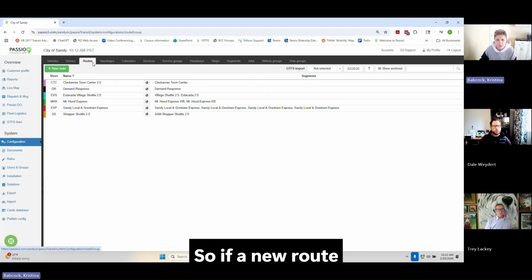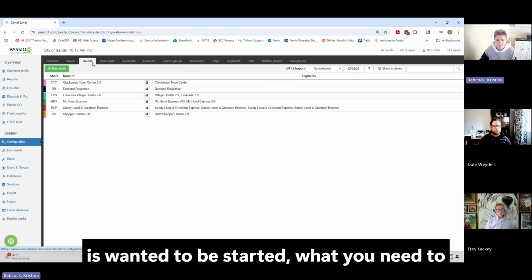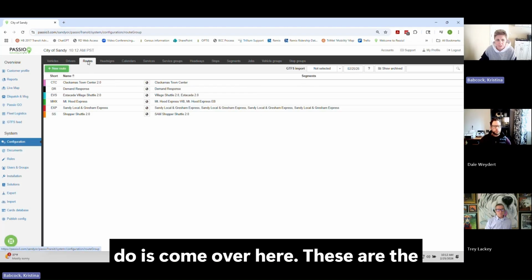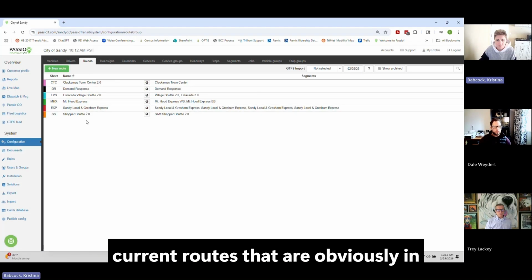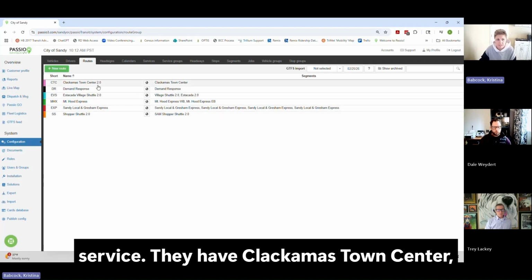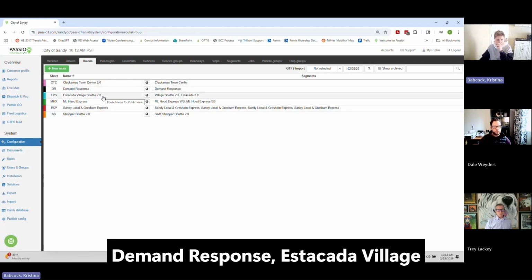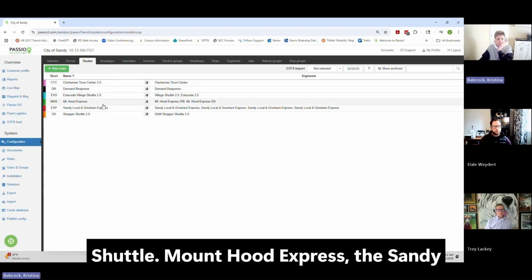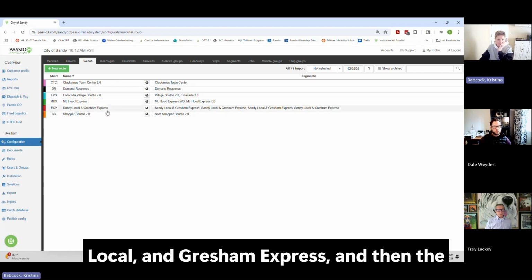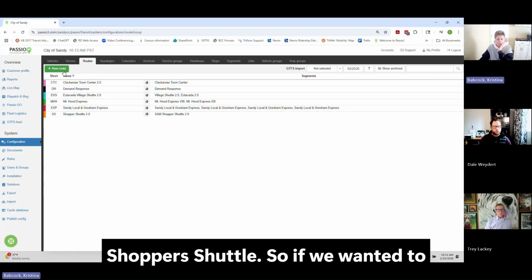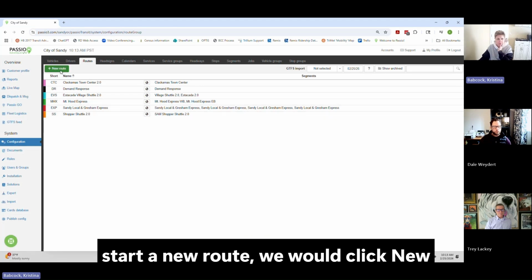So if a new route is wanted to be started, what you need to do is come over here. These are the current routes that are obviously in service. They have Clackamas Town Center, Demand Response, Estacada Village Shuttle, Mount Hood Express, the Sandy Local, and Gresham Express, and then the Shopper Shuttle. So if we wanted to start a new route, we would click New Route.